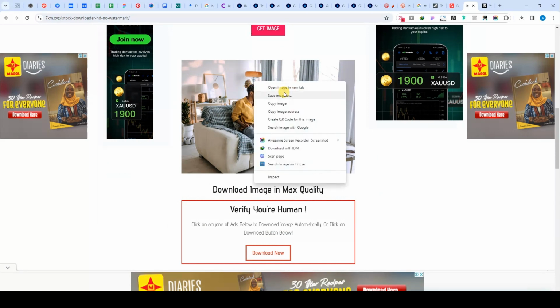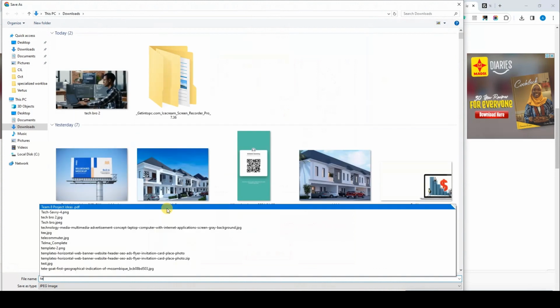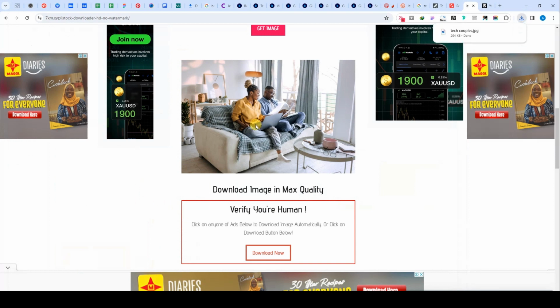So all you have to do is just right click on it, save image as, and we are good to go. Tech couples, and we are good to go. All right, as you can see, 295 kilobytes. Yes, it's still good for socials, right?